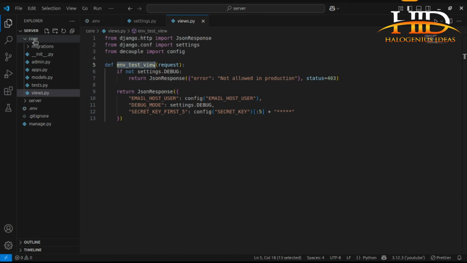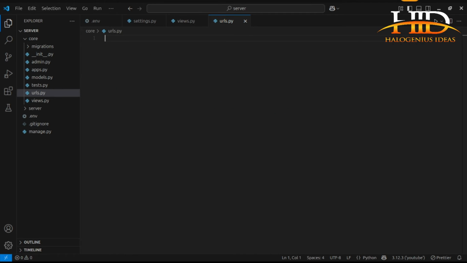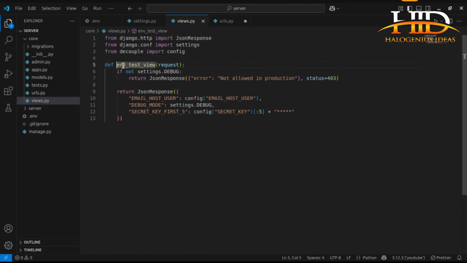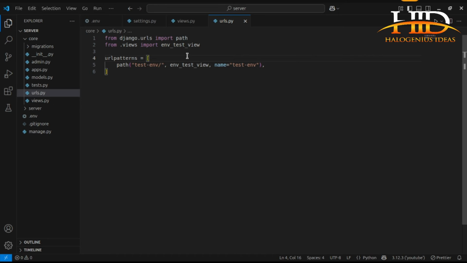I'll come here and under core create a urls.py file. Then in this urls.py file, I'll add a couple of lines of code. You can see django.urls path, and I have the URL patterns over here. Then the test environment, which is coming from this particular views.py file. So for the URLs, I'll just save this one.